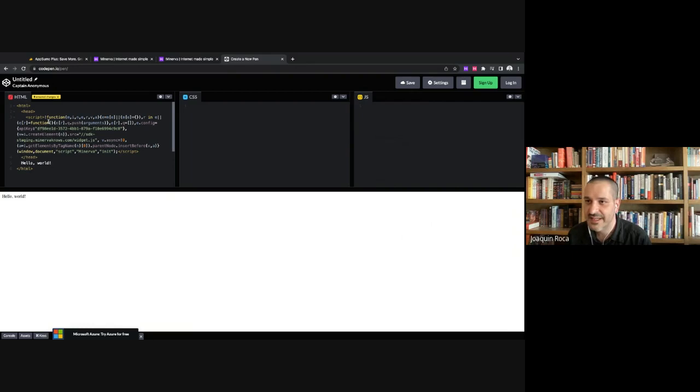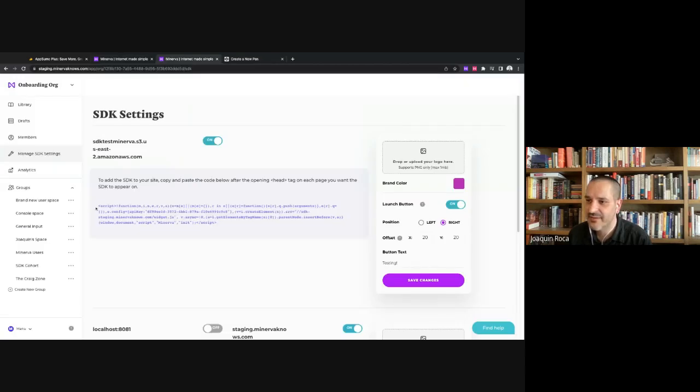If CodePen.io were tagged to this particular API key here, then the Minerva widget would pop up here. So that's all you really need to do. Find the header tag, copy and paste this bit of code that you'll see in your software into the header, and you'll have the ability to turn on the launch button.